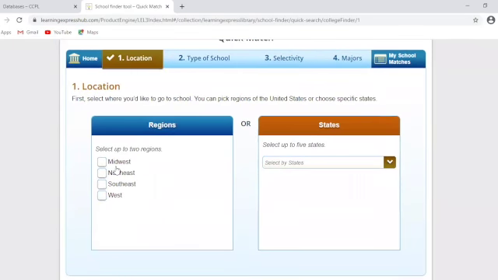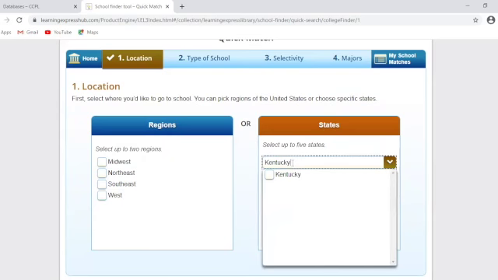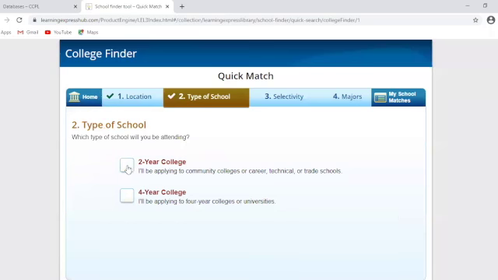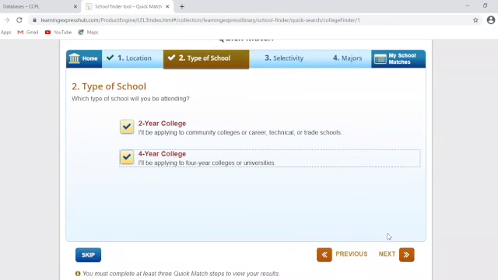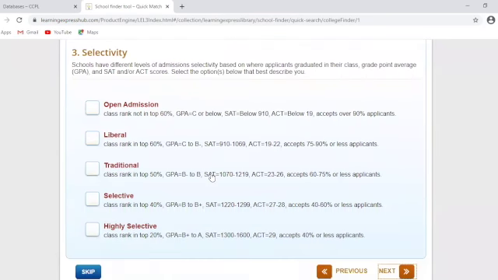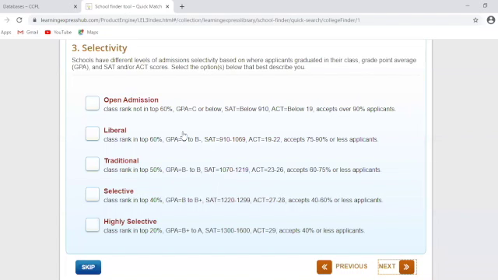You have the option to select a whole region where you'd like to go to school, or you can narrow it down by state. Let's say I'm interested in either a 2 or 4 year. Okay, you can also pick how selective of schools you want to look at. So you'll see it talks about class rank, your GPA, SAT and ACT scores, and it also gives you an idea of how many applicants get accepted. But let's just go ahead and click them all.